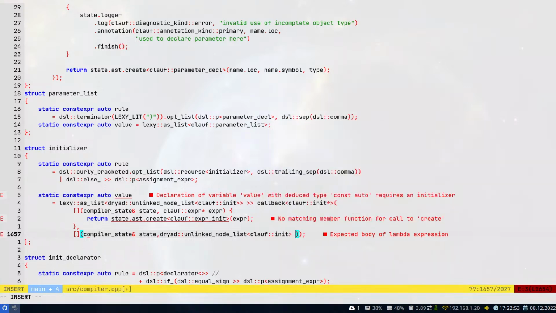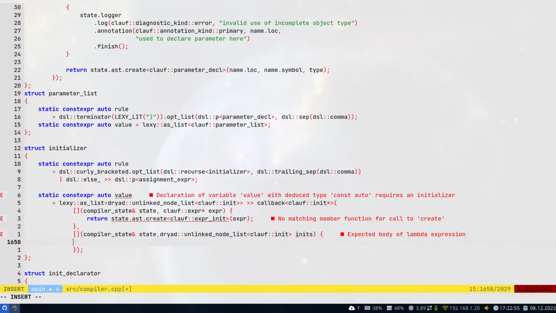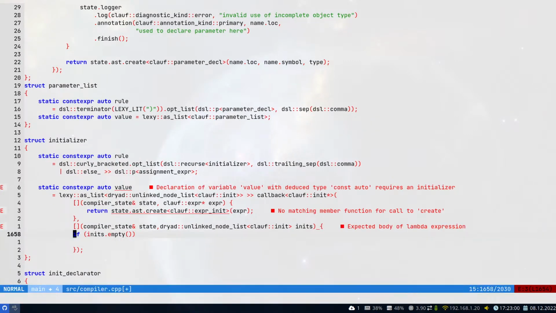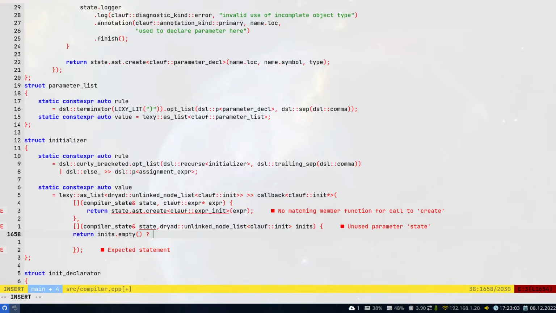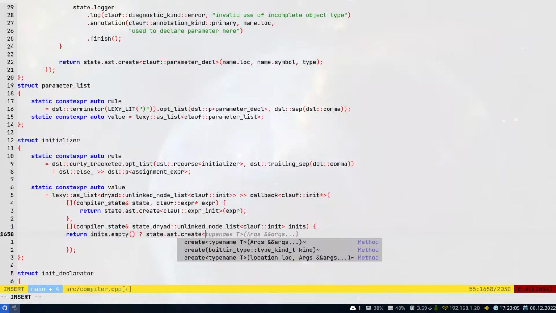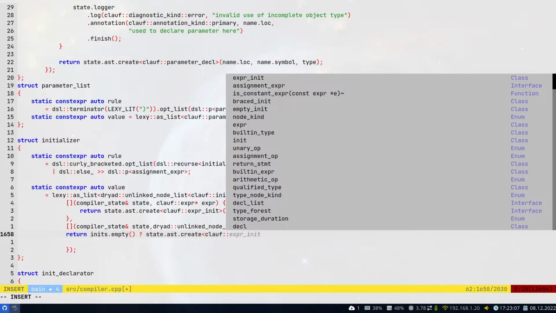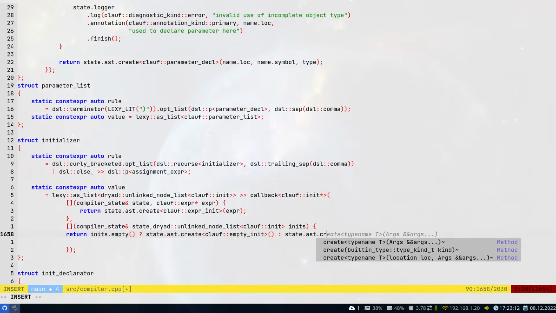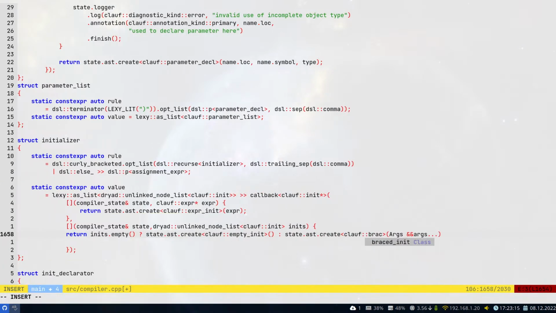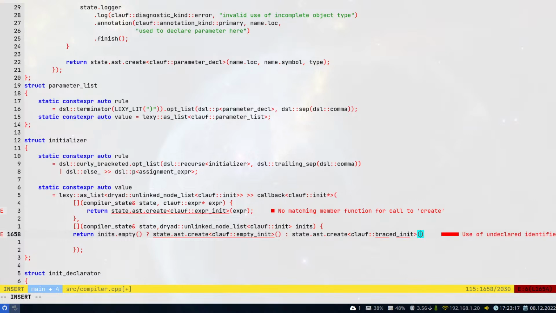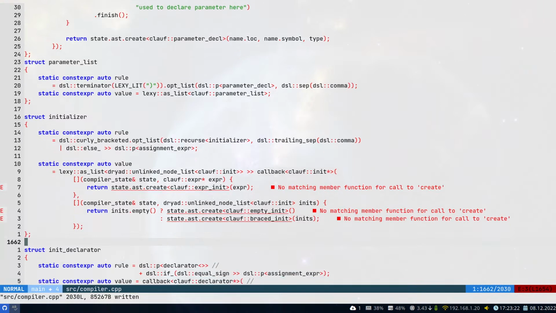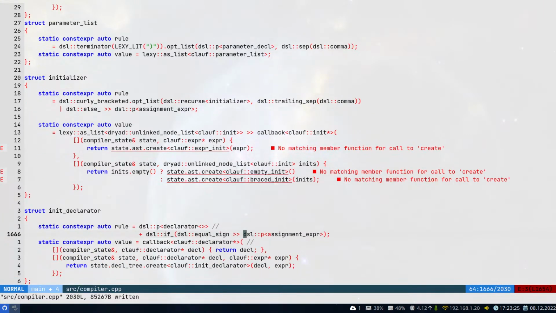Of inits, and then we're having a braced initializer, and then we need to decide between two cases. So if it's empty, then seal of empty init. Otherwise, braced init of the thing. Okay, and then instead of passing an assignment expression, we're passing an initializer.